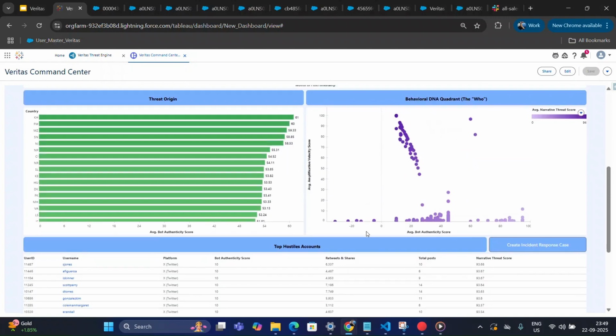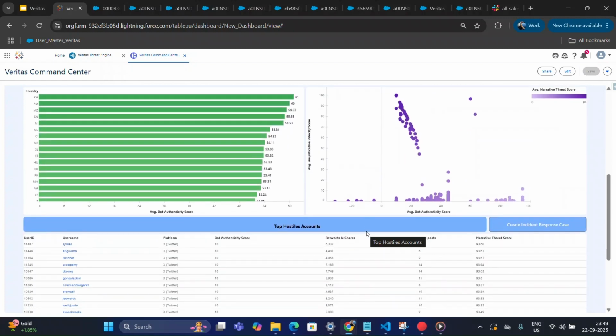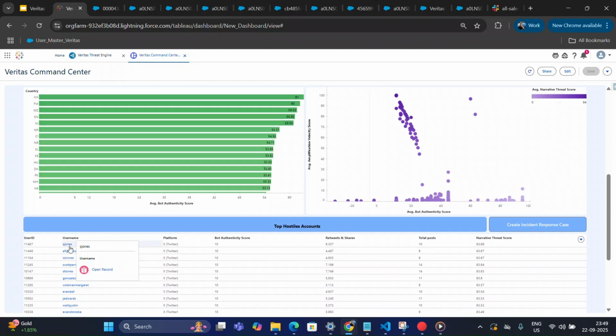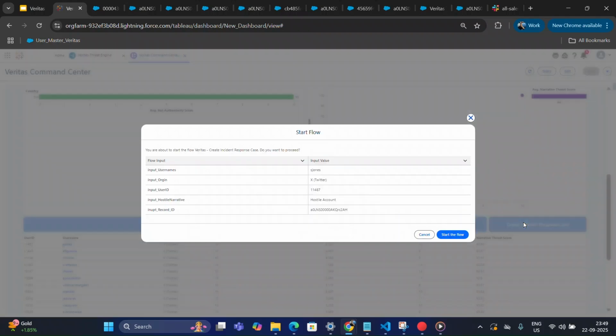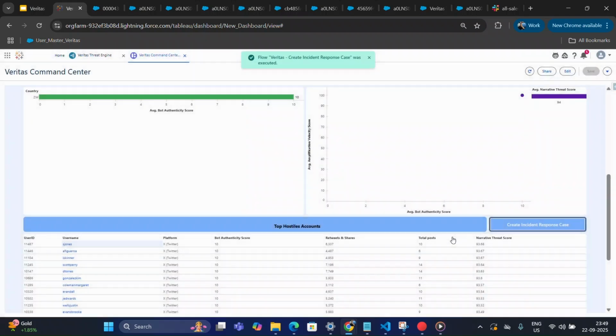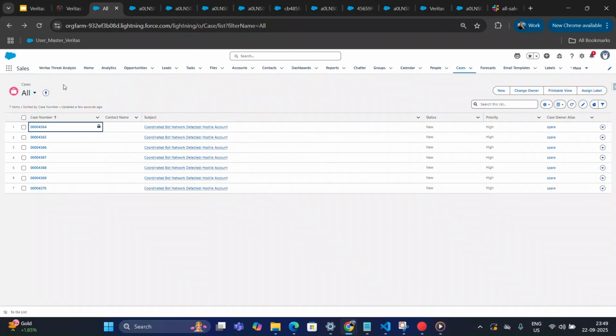So we have already understood what the problem is and who are the users having the highest narrative threat score. But now it's time to take action. We have a list of usernames having the highest narrative threat score. What else can we do? Then comes the action part. We'll click on this particular username and go to create incident response case. It will start the flow at the backend and create a case based on this particular username. So I'll go back to my case object and show you the recent case which has been generated.